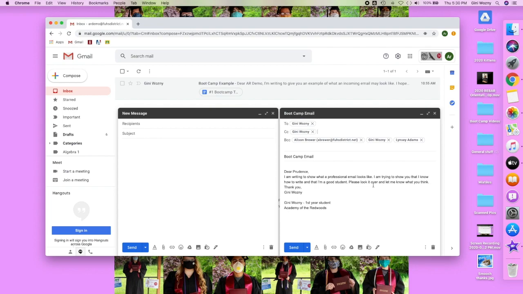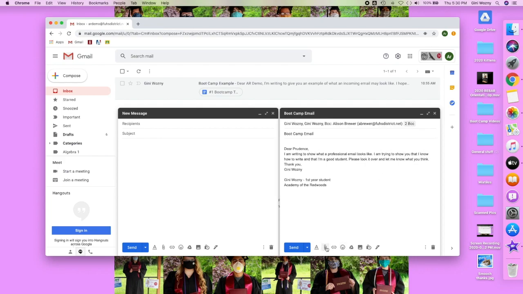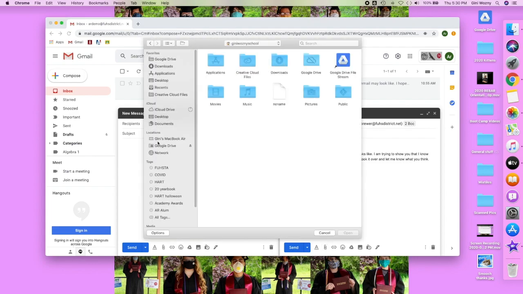Finally, you need to learn to attach documents. You can do this a few ways. First, you could click on the paperclip down at the bottom where it says attach files. Once you do that, it will bring up whatever you have on your device and allow you to choose. On your Chromebook, it'll bring up anything that you've downloaded already and allow you to choose from that.